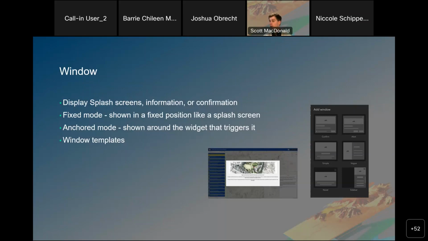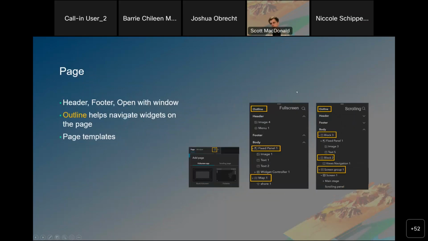Windows come in a number of different templates that you can customize to your liking. I'm also going to show you how you can interact with pages. You can have multiple pages in a widget, in an experience, each with their own types of content that can interact with each other, and the different widgets that can interact either within a page or across an entire experience.